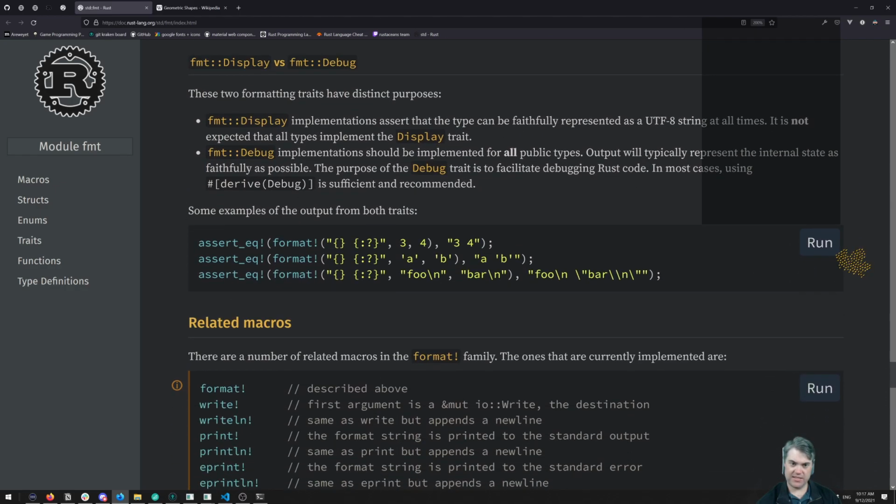Yeah, that makes sense. These two formatting traits have distinct purposes. So display and debug. Display is just the normal display. It is not expected for all types to implement that. But here's the interesting thing. Debug implementation should be implemented for all public types. So best practice is to always implement debug.